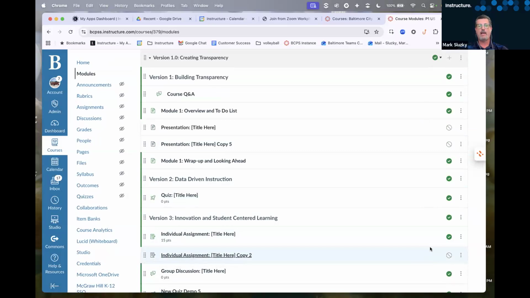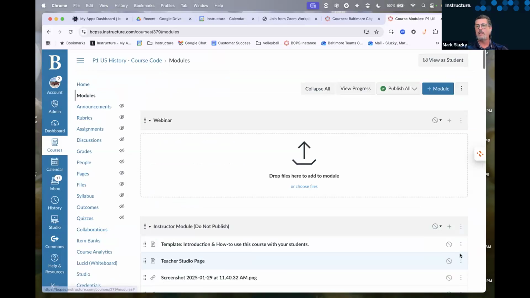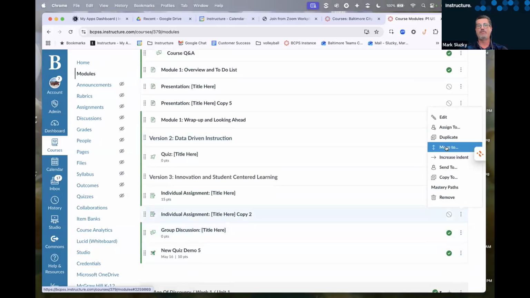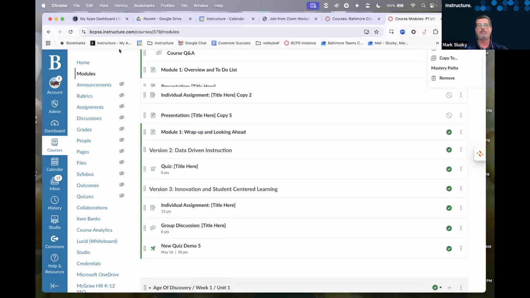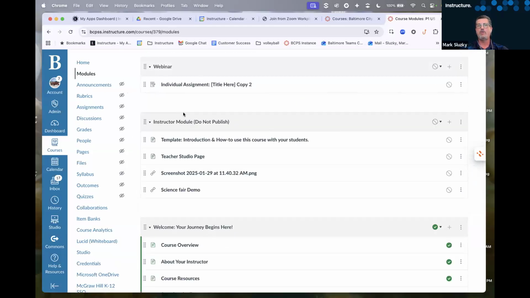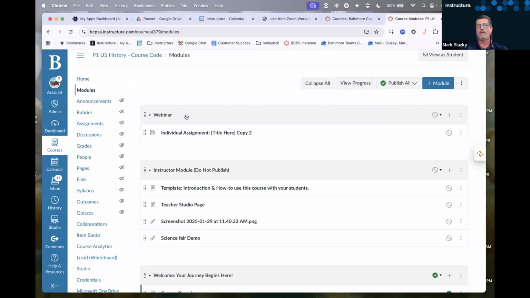I can then either move it to another place by selecting Move To, or I can just come over to the left-hand side where the 8 little dots are. I call that the egg carton, and I can just grab the egg carton and move it wherever I need to. I created a brand new module for the webinar specifically, and think of modules basically as folders, and we've dropped an assignment into our module folder.